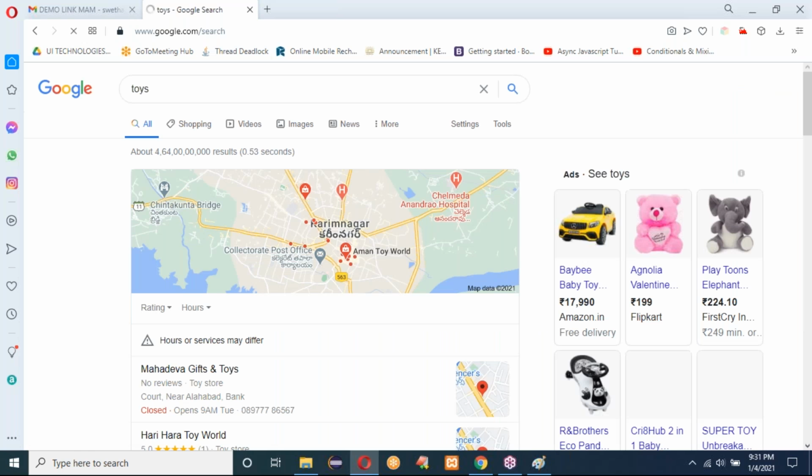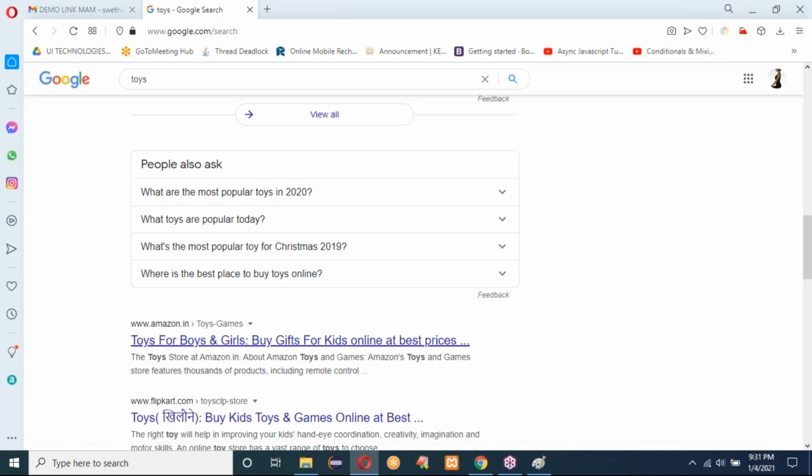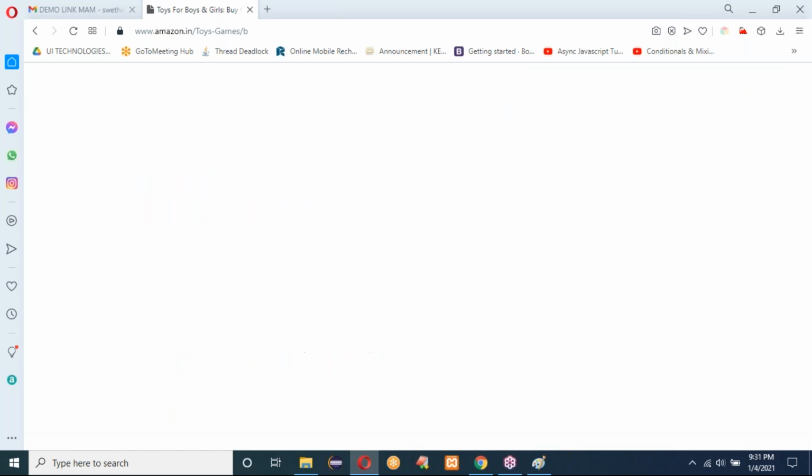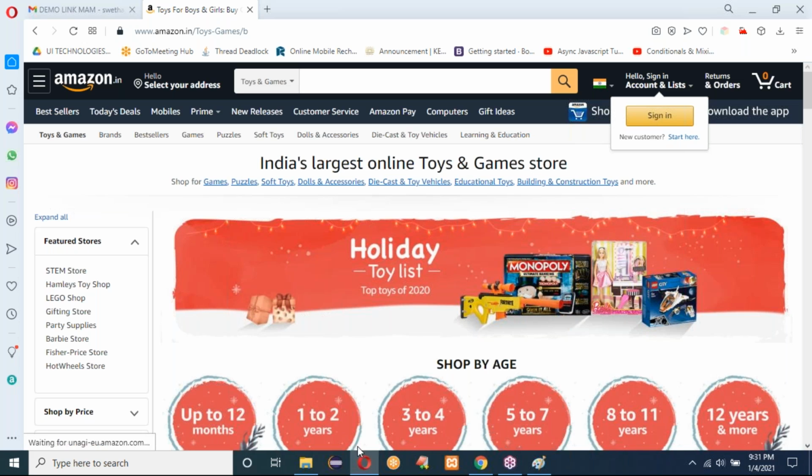So toys related shops and toys related links are showing here. When I click on that particular link, I am redirected to that particular page. This is how it is happening in the back end.